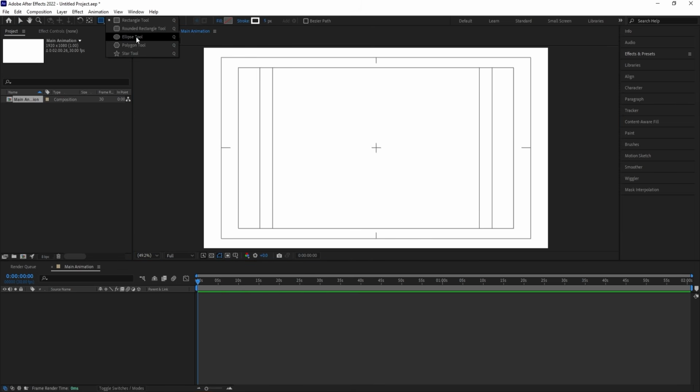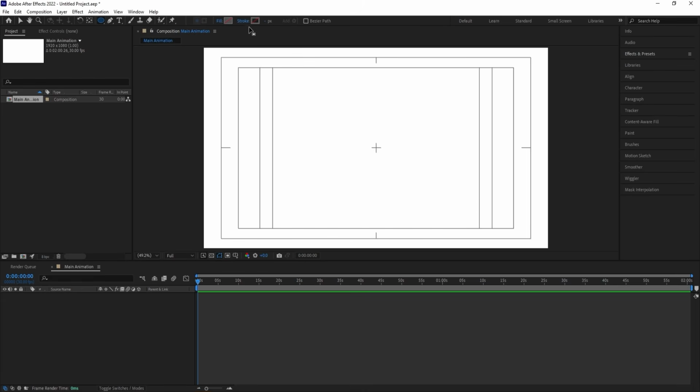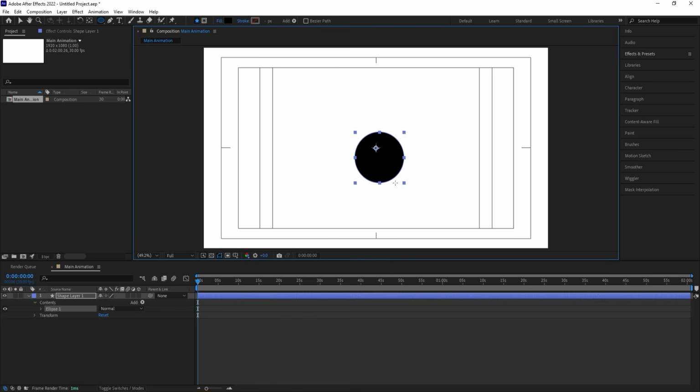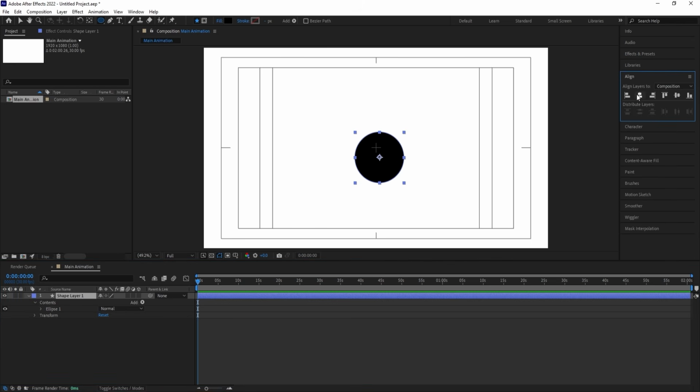Now I'm going to select my ellipse tool, and I don't want any stroke, so I'll delete the stroke. For the color I'm going to choose black, and by holding Shift I'm going to create one ellipse. Now let's select this ellipse and press Ctrl Alt Home to align the anchor point to the center. Go to the Align tab, align it horizontally and then align it vertically.